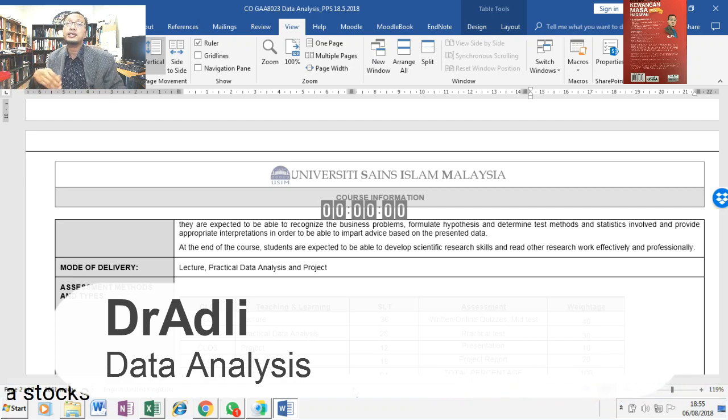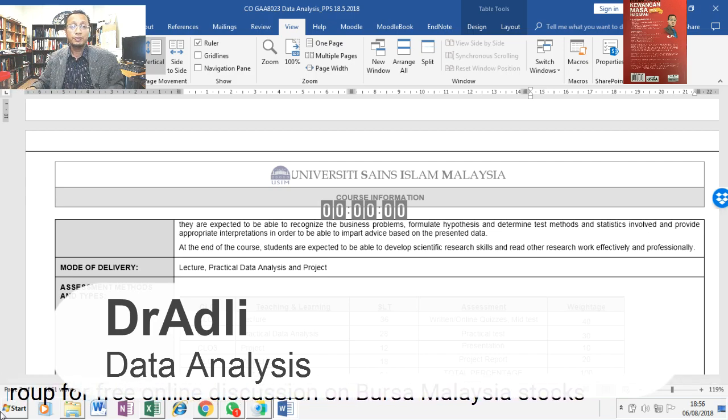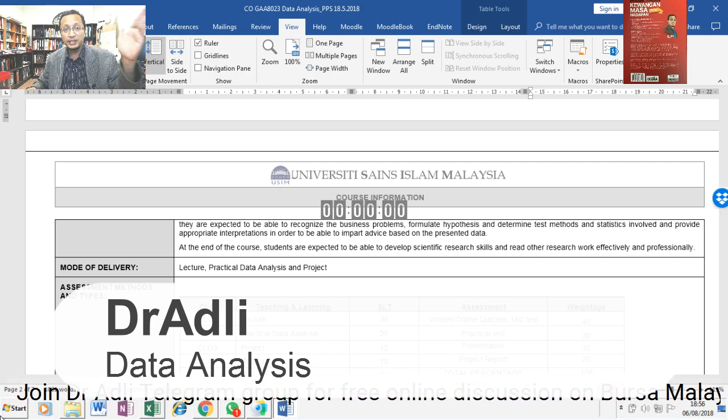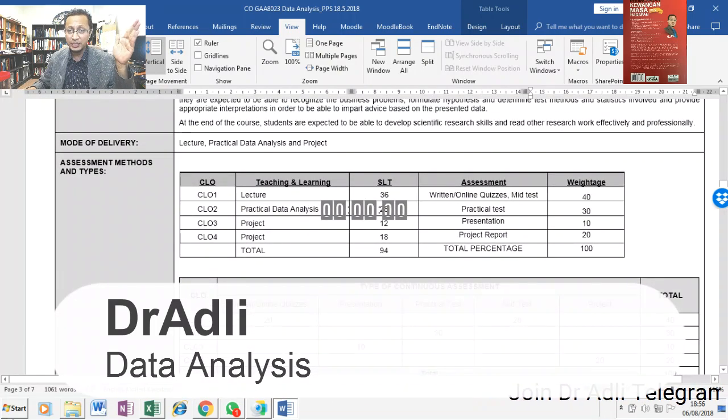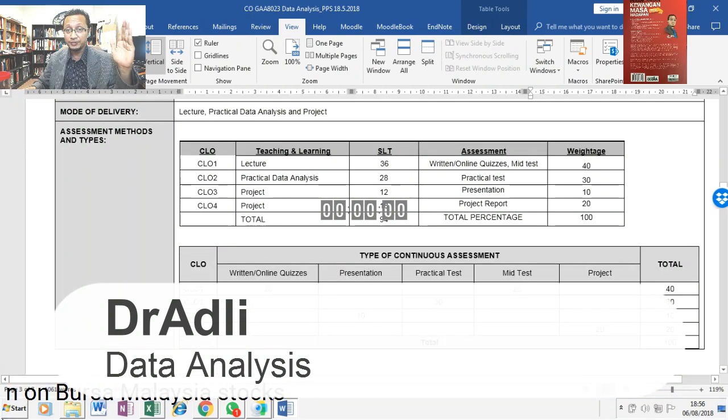in journals, and why actually they write like that, and then how they actually presented their data. So the mode of delivery is lecture, practical data analysis, and also project. All right, so now let's look at assessment type and methods and also types.